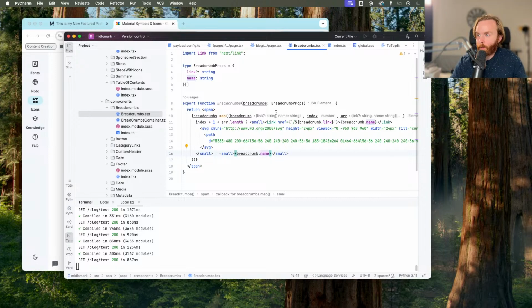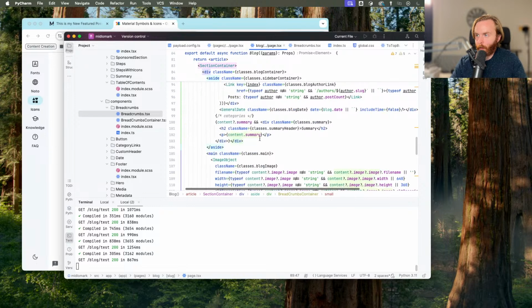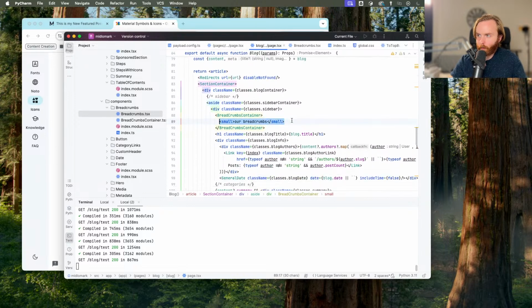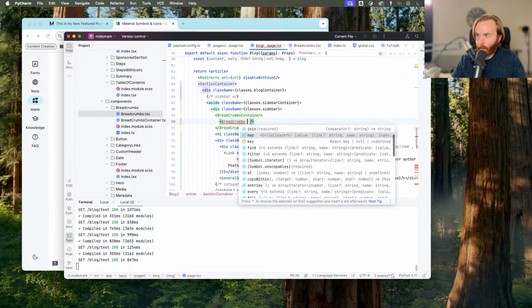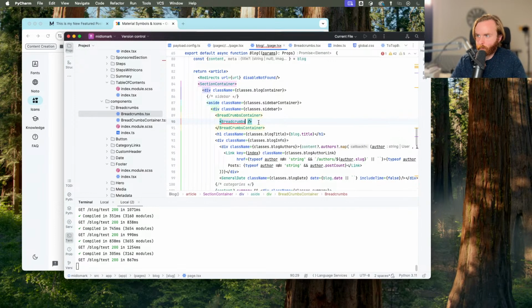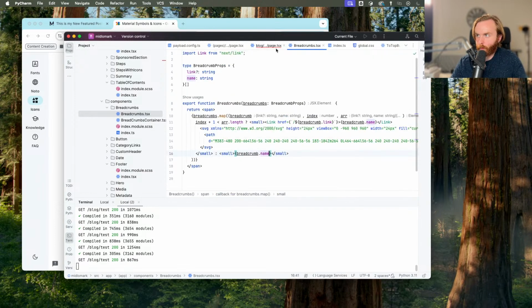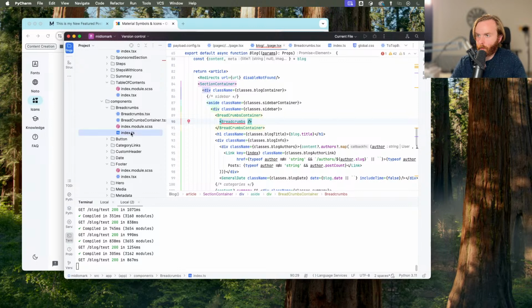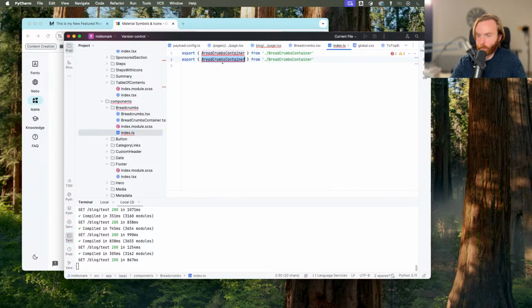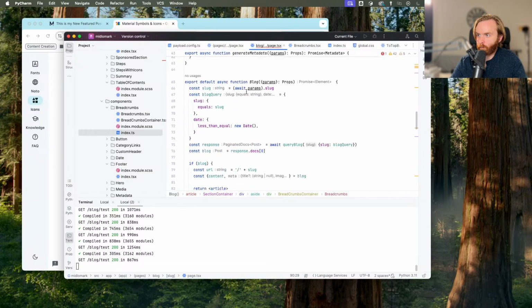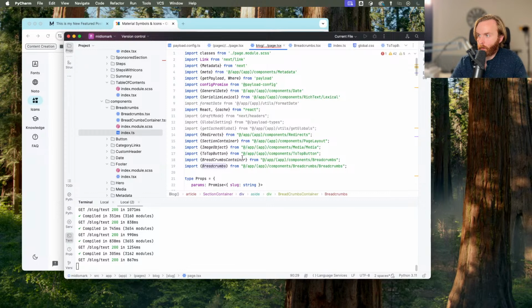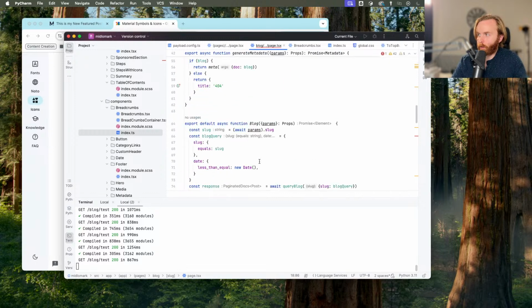Cool. So now we're going to go over to our breadcrumbs container here and do breadcrumbs, which is going to have our breadcrumbs. Did I export this right? I did. Let's export breadcrumbs from breadcrumbs. Import breadcrumbs. Get rid of all that. Okay, so that's imported correctly.